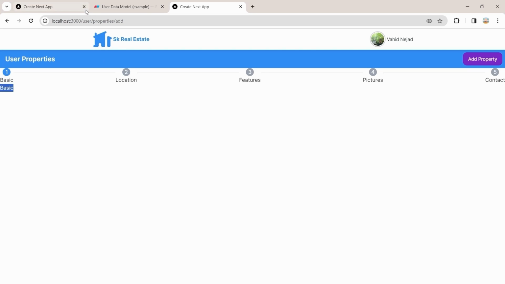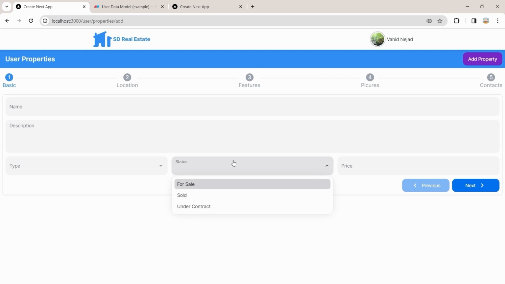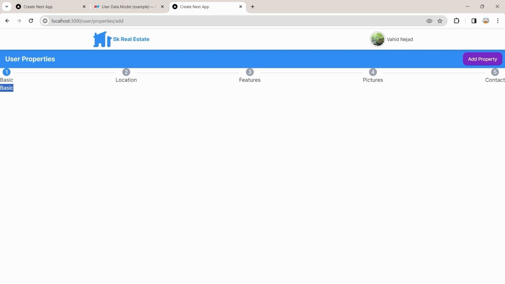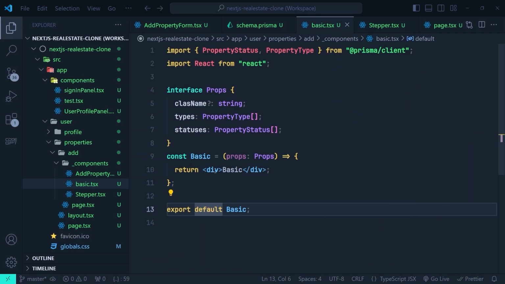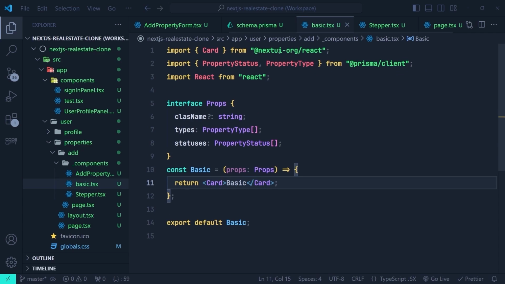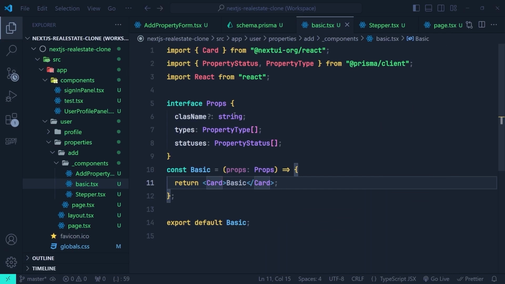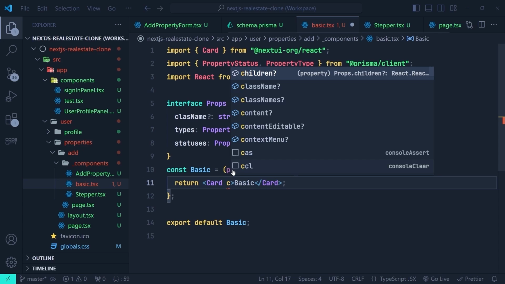So now let's go to the final version of the form. You can see we need to add name, description, type, status, and a price. So now let's put them in the basic component. Okay, so I go back to the browser, and here in the basic component, first I'm going to change the div here to a Card component from the Next UI. Get back to the browser, you can see the component is now a card. Awesome. Now let's get back to the VS Code and set the className here.